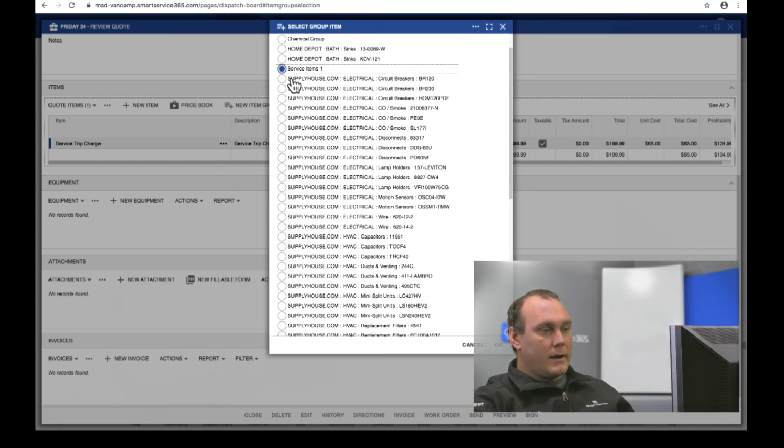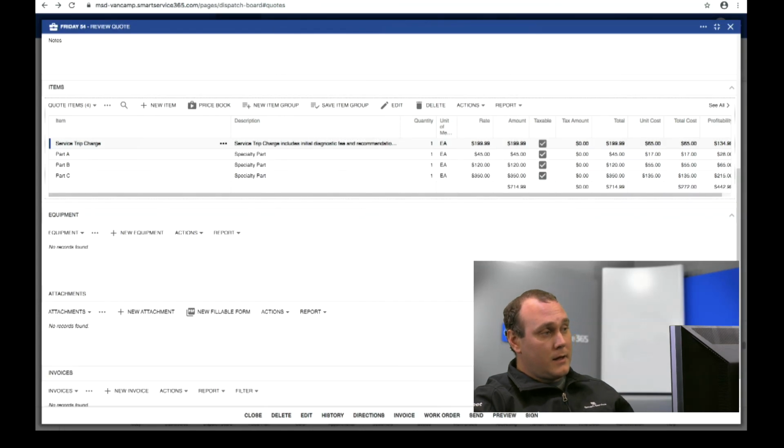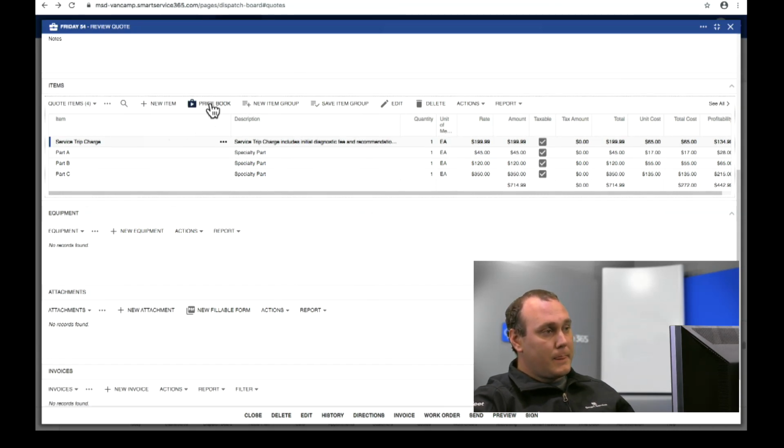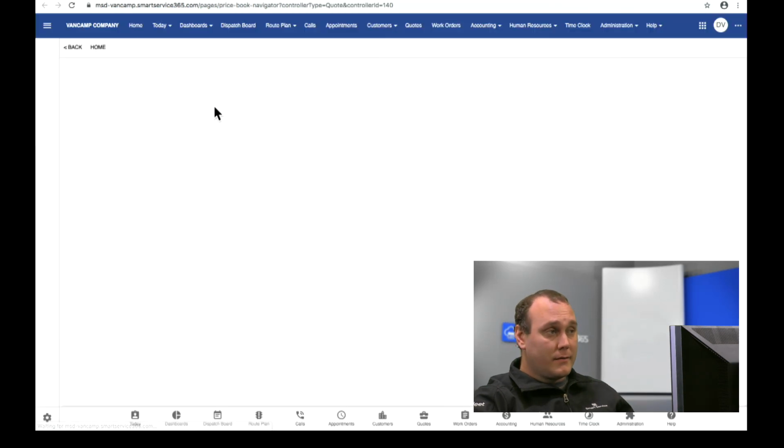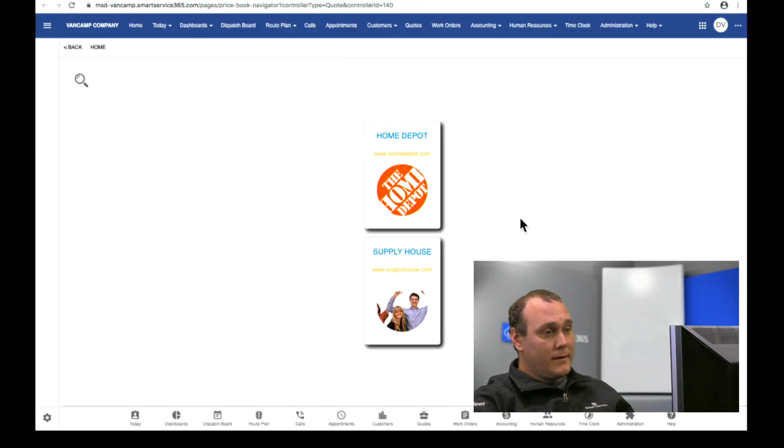And group items are great for those of you who have many parts that go with a job and you don't want to select 15 different pieces. You can hit your group item, hit OK. And you'll see part A, B, and C just populate right in for you. We also have price book. And for those of you that are familiar, be pretty straightforward. For those of you that are not, this is going to be a lot of fun.